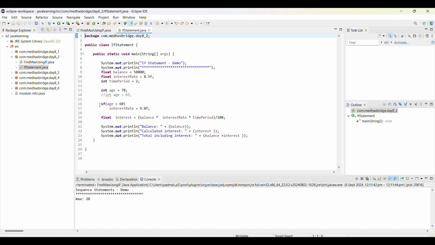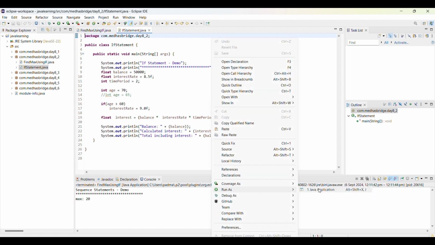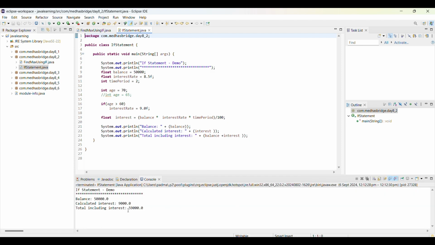So based on the input age, I could now think of whether I should include this block of statements, yes or no, right? So it's again the same thing. If you run this program, you see that my age is 70 and hence my interest becomes 9.0 instead of 8.5. So it's calculated based on the interest, and this is my computed output values. If I would say this is something like 50, then I would see 8.5 is my interest rate, so my calculations accordingly will change.